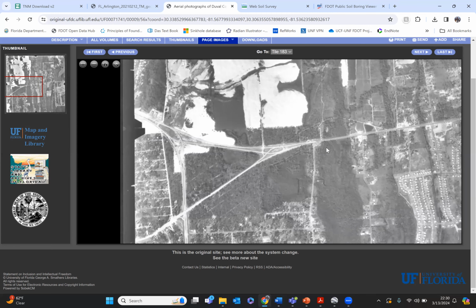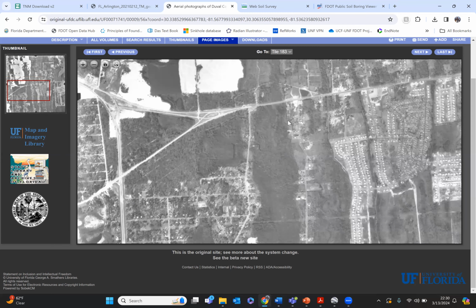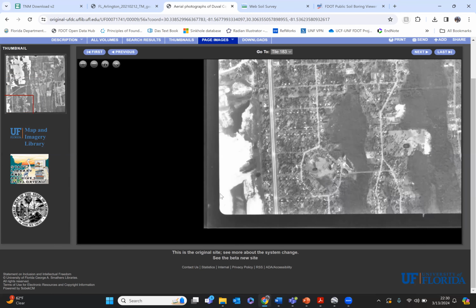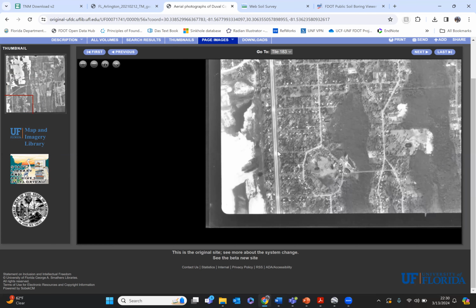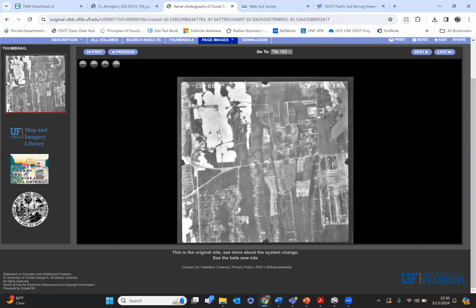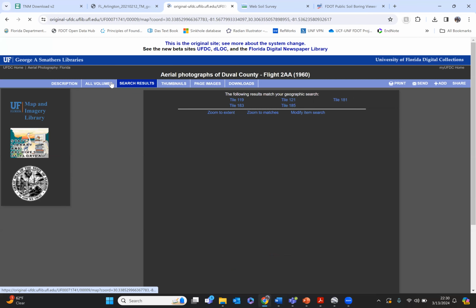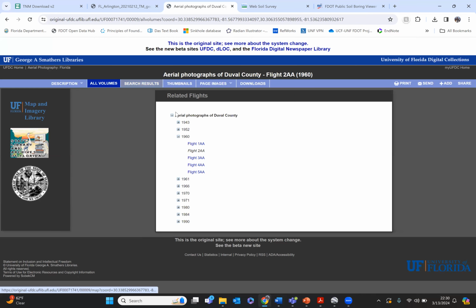So this would be a helpful one to see what was developed around it. You can see some of the existing houses and lakes, and what looks like an entire strip mine here as well, off to the west side of it. You can see the outlines there of Craig Airport too. So let's go back to all the volumes to see what else we can find.